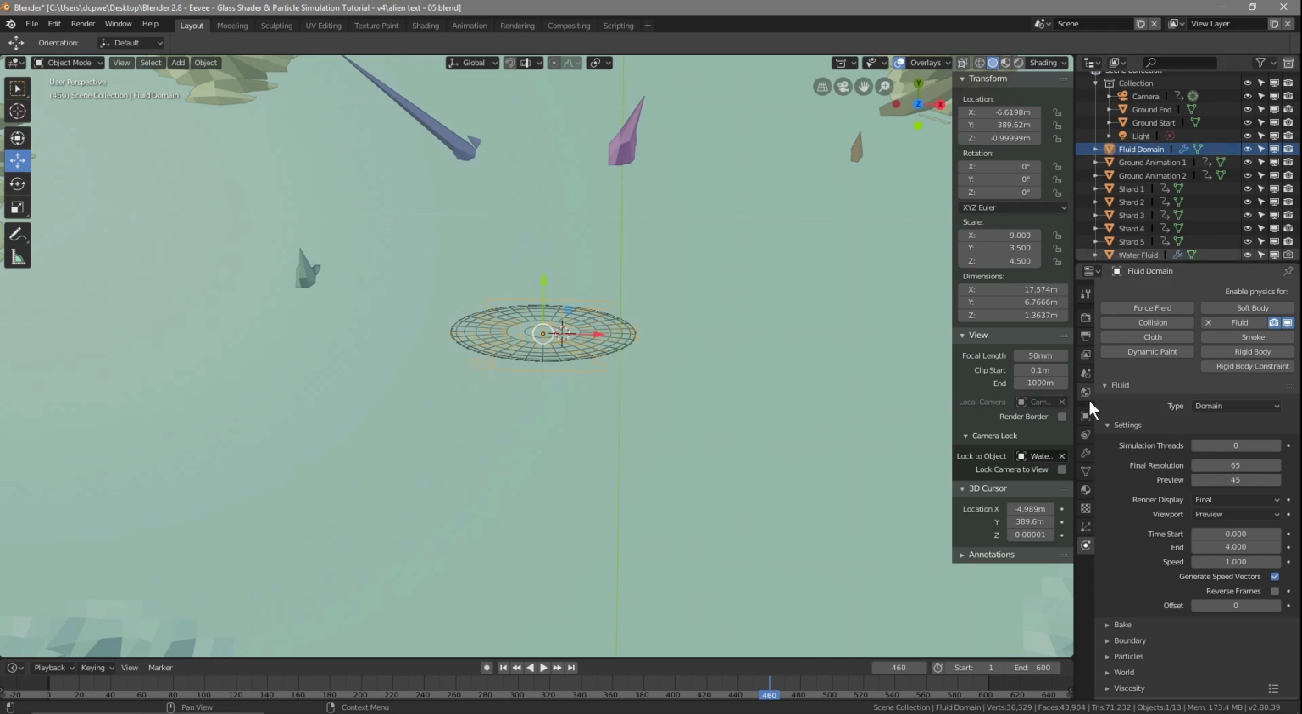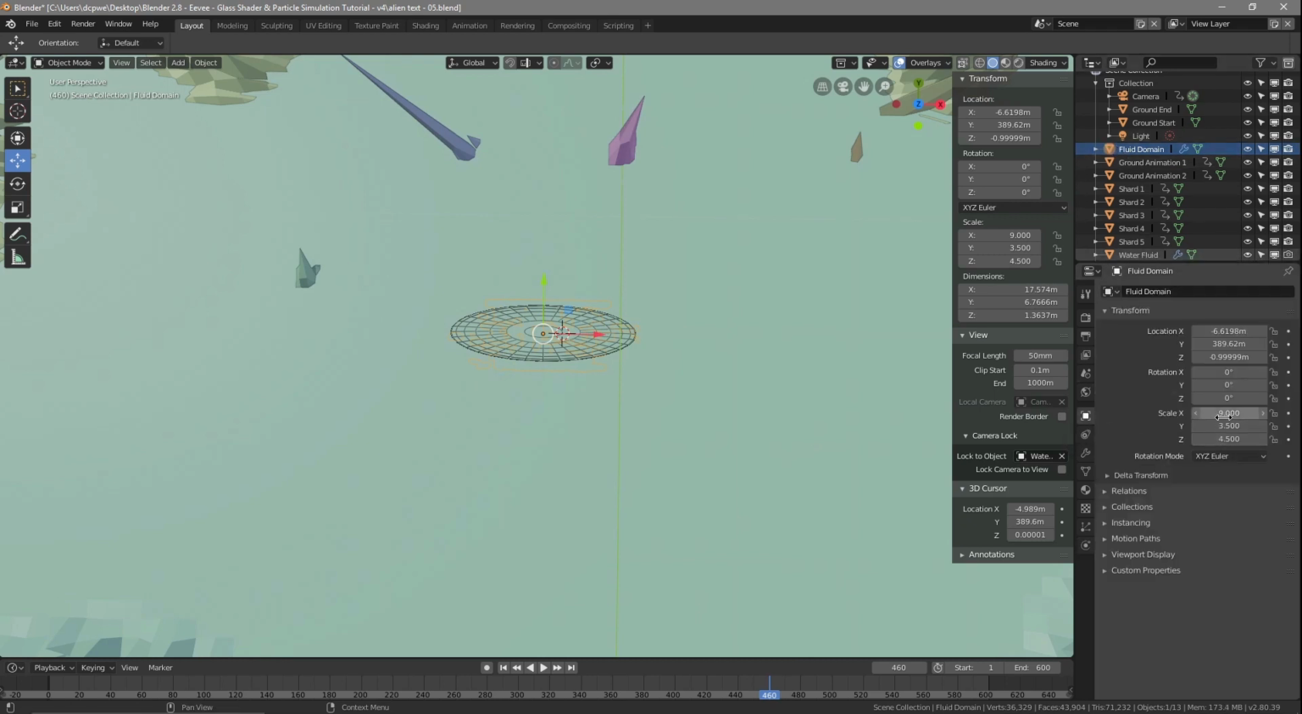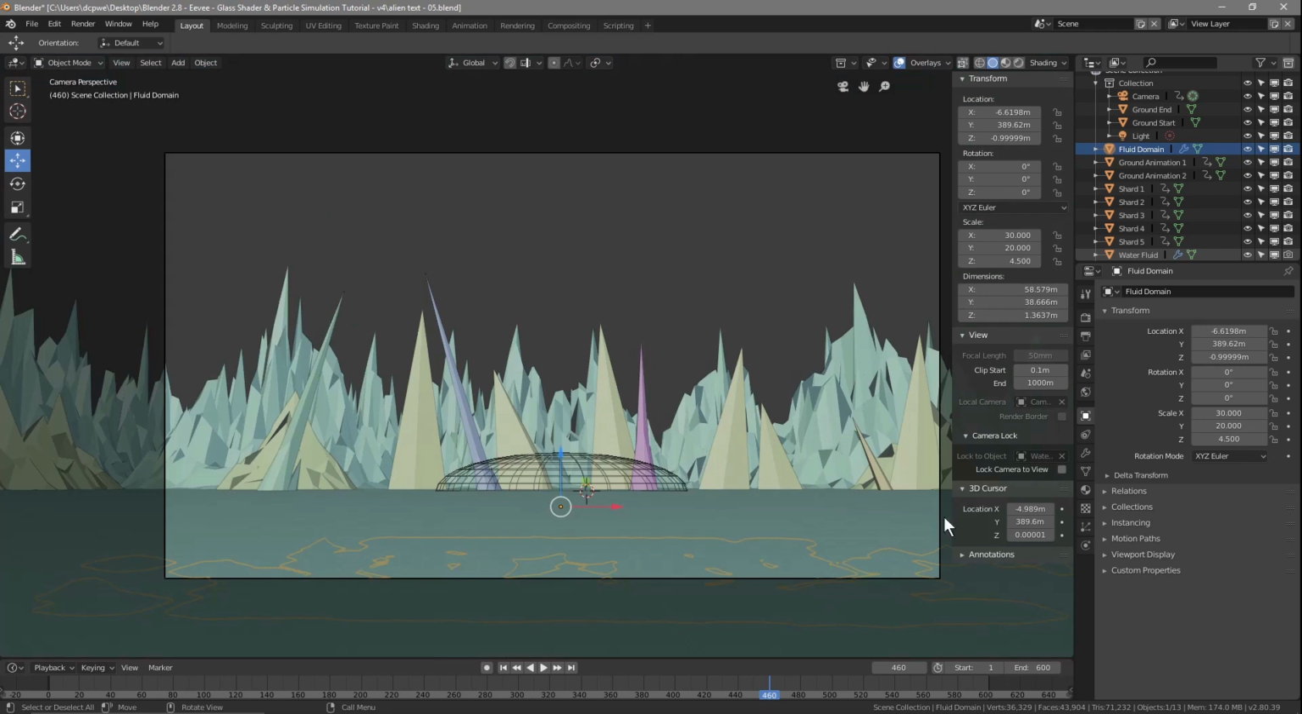We'll go to the fluid here and go to the object data, and the scale, we want to increase it. It might be a little bit hard to see, but let's set it to around 30, so 30 wide, and then we'll set the y-axis to around 20, and the z-axis we'll leave at 4.5. So it's covering more space now, and if we press 0 on our keyboard, it's going to take up more space. Basically, that's what we want, right?